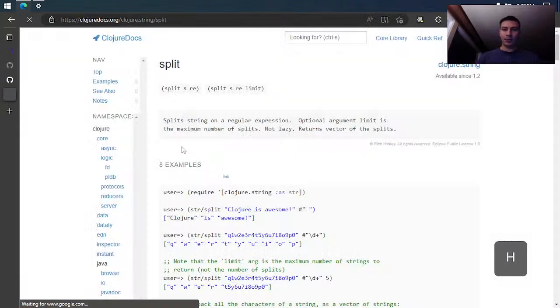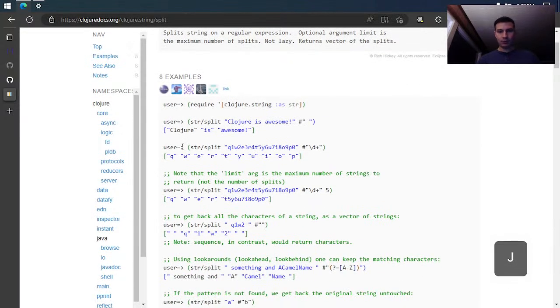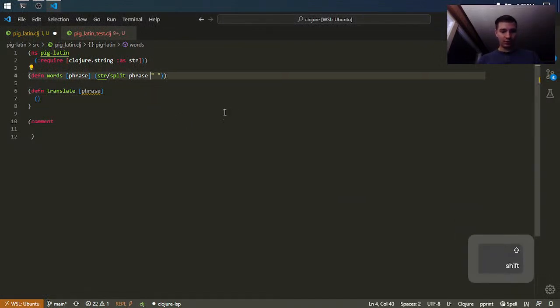I'll keep this docs open, I can search it. So string and then the regex, regular expression, optional argument limit is the maximum number of splits. Okay. So it has to be a regex, so this guy just put a number sign in front of that. All right, let's test that out.